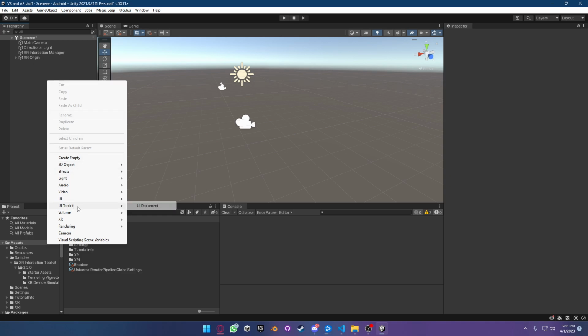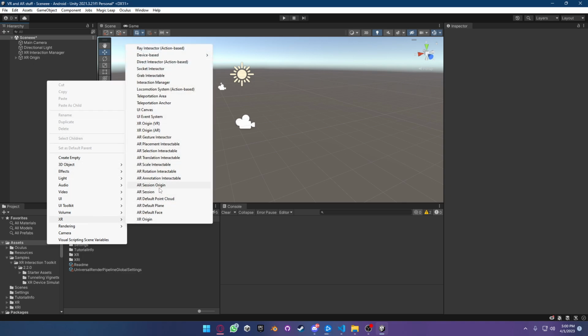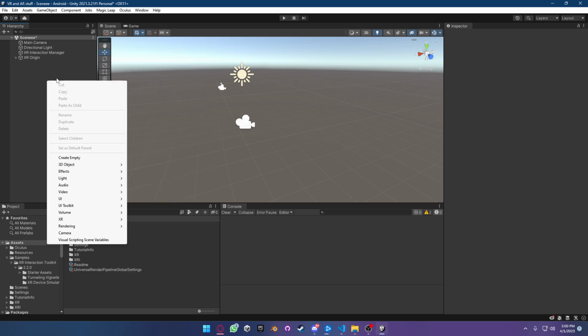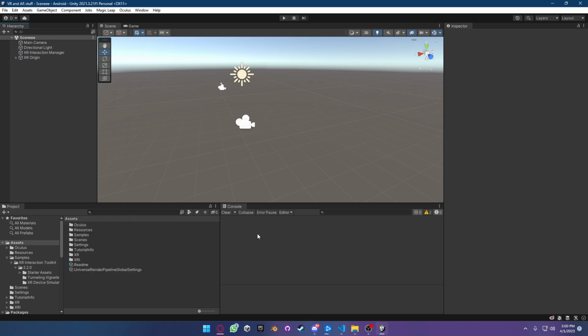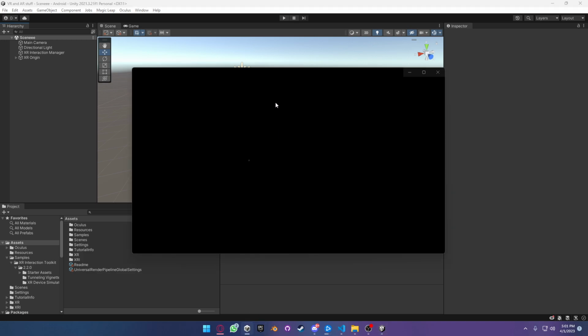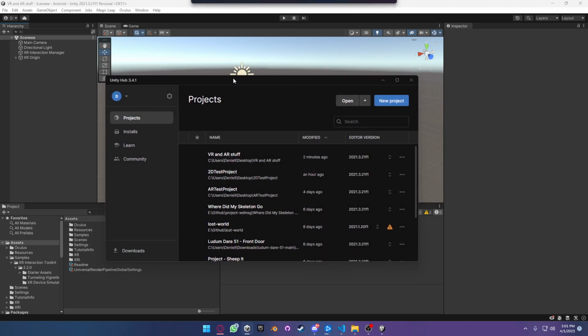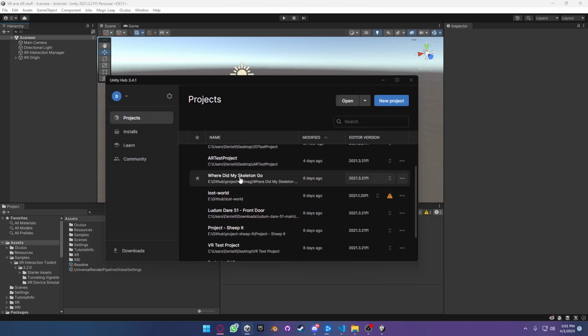I actually forgot because I'm getting mixed up with the different kinds of input. So this interaction manager, VR. Well, let me just show you. What I can do is quickly open up the other project so we can see how it's set up.